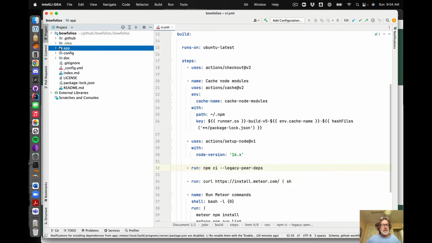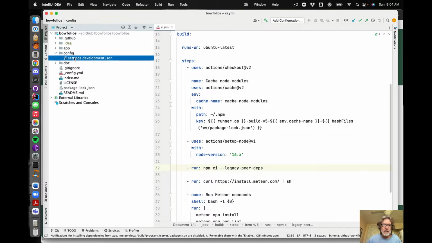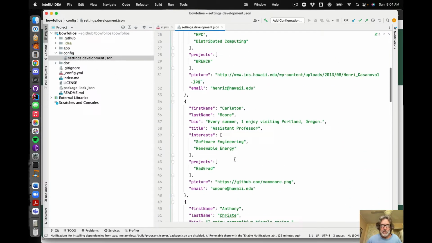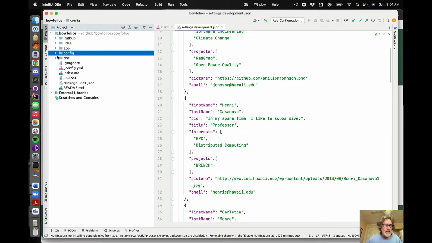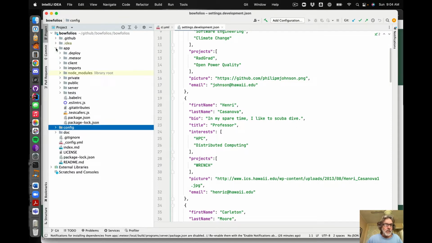There's the app directory containing the source code. There's a config directory containing the Meteor settings file that's used to load the default data. Doc directories contain some documentation. We're going to ignore that. Git ignore, we'll ignore that, and so forth. Nothing else here that's that interesting to understand the actual application. All right, so let's go into the app directory.